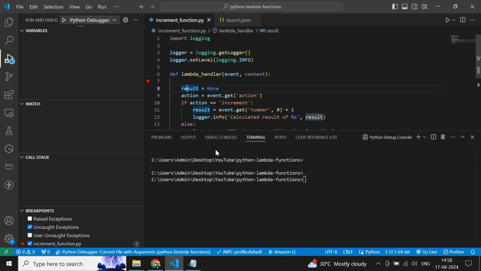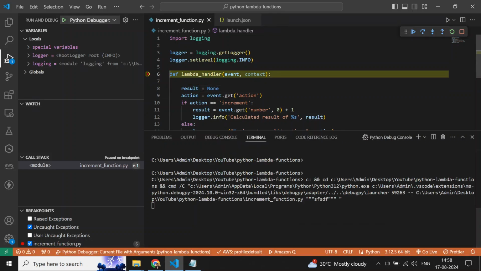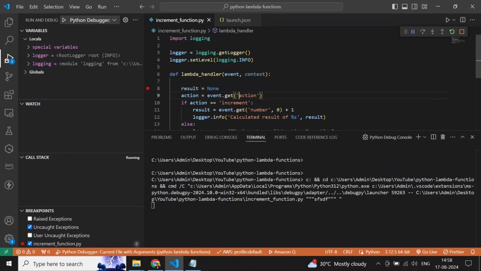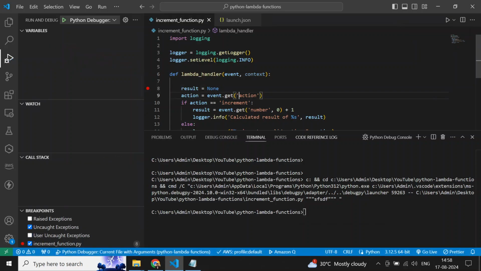Okay, so what it is doing: I got the breakpoint in the lambda handler, but I won't get the breakpoint inside it. So if I press F10, then it exited. So the file, what it is doing is executing Python. It is using Python, and then Python is using debug py, and debug py is passed this file as an argument, the increment function, and this is the argument that we are passing to this file.